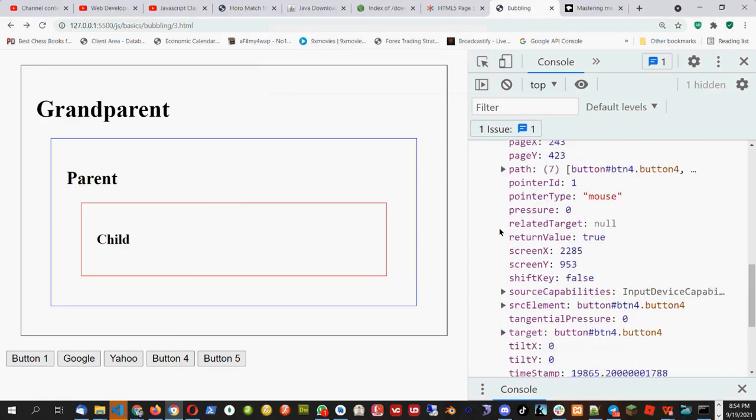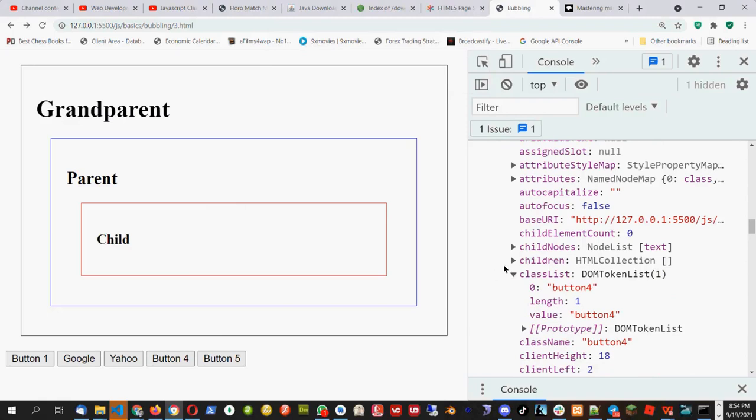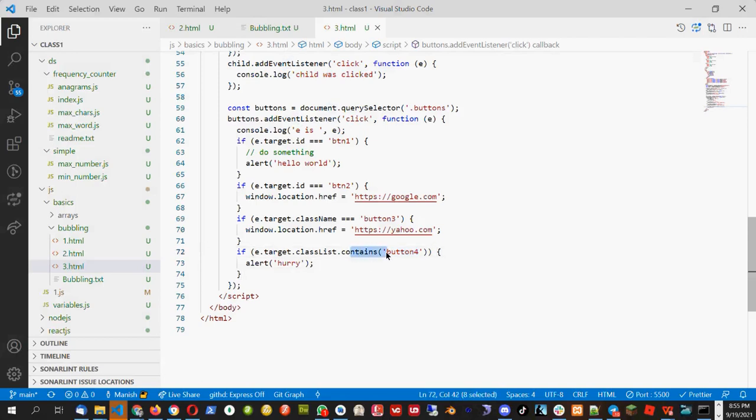Why? Because I'm checking the target. Inside target, I'm checking the class list. And the class list has one element called button 4, which I was able to check using contains. Whenever we use the list, we have to use contains, and we have to see which thing it should contain, and I was able to access it. So these are the different ways you can access it.